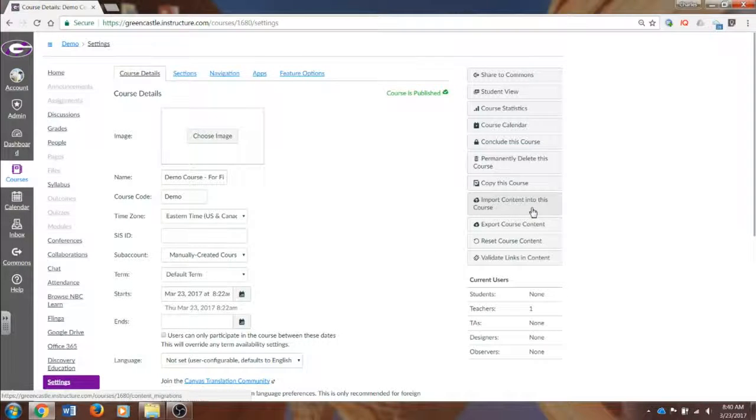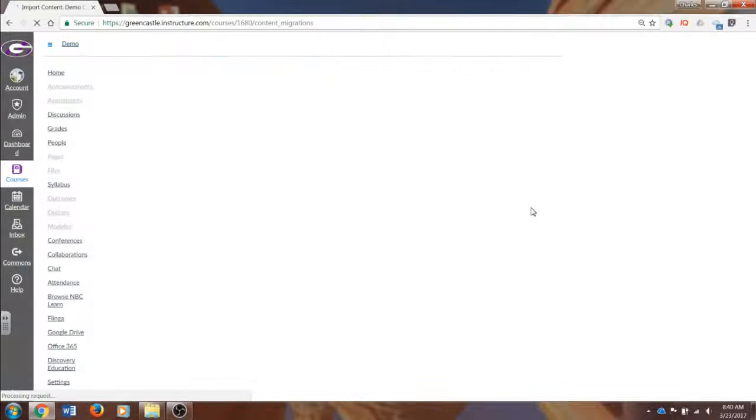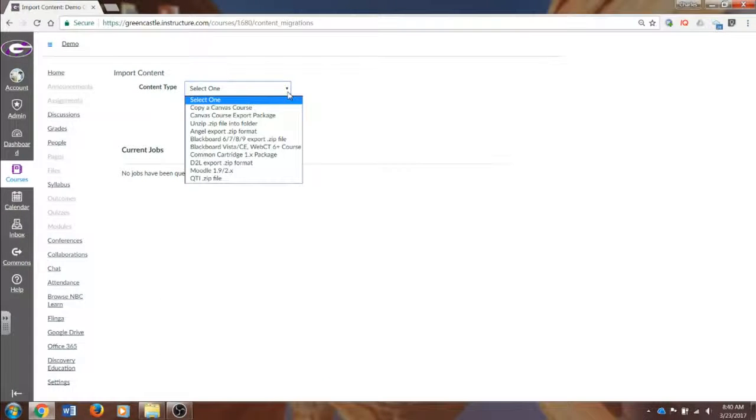Once you are there, you want import content into this course. And once you go there, you will have to select content type. There's a drop down arrow. There are a number of different options here.